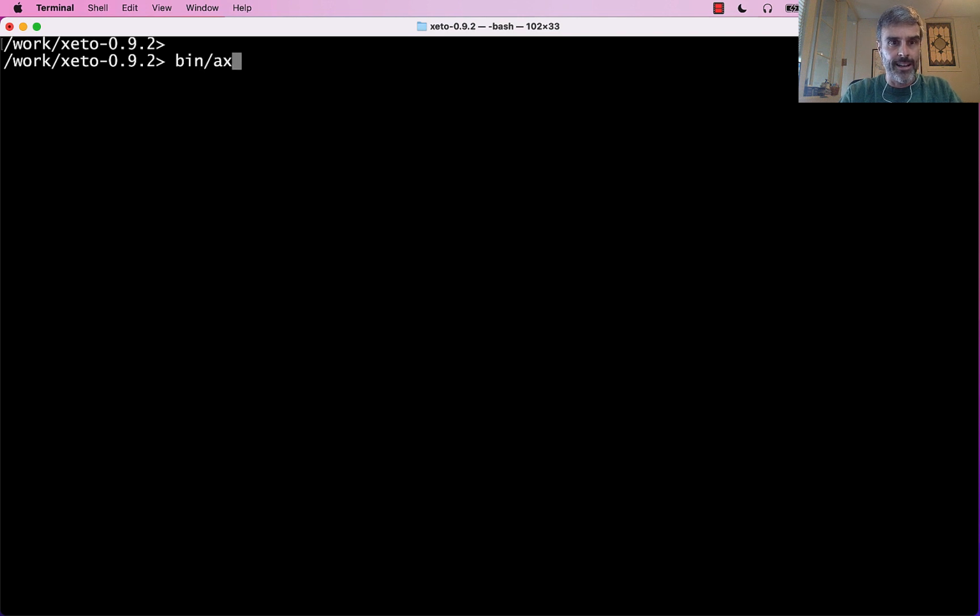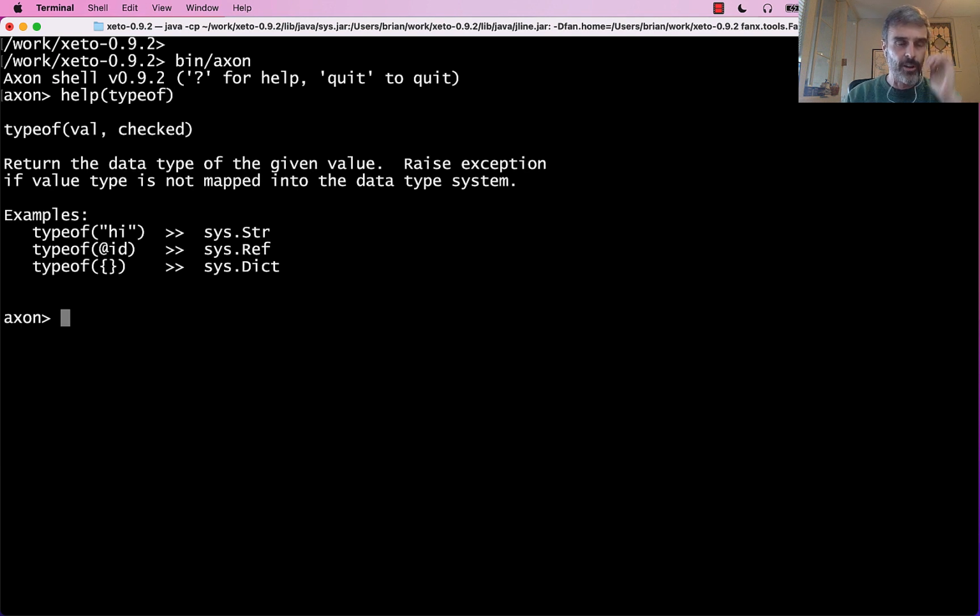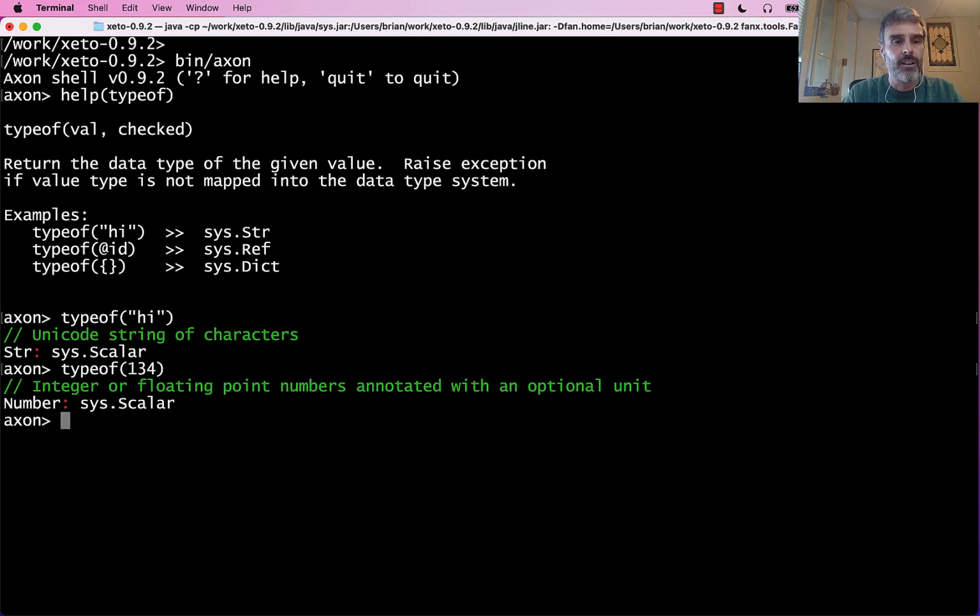So we're going to go ahead and enter our shell. And the first thing we're going to do is take a look at the typeof function. So typeof basically takes a data value and returns the closest fit type for it. So if we say, what's the type of a string, we're going to get back string. And if we say, what's the type of a number, we're going to get back a number.